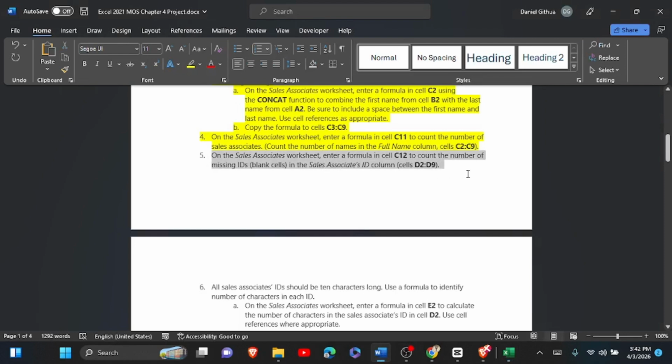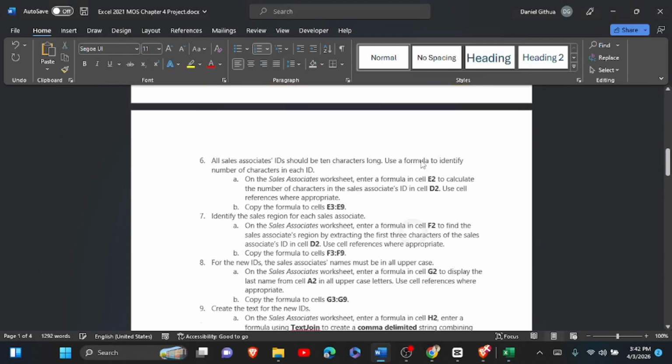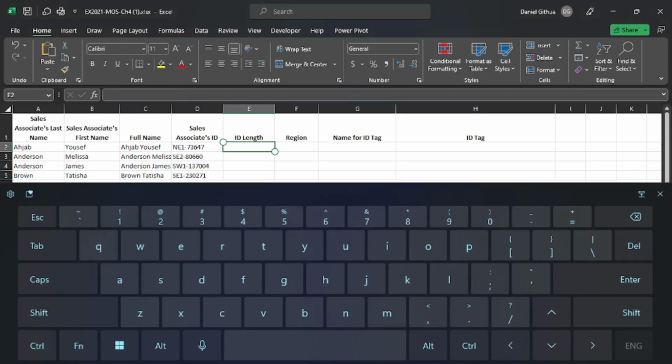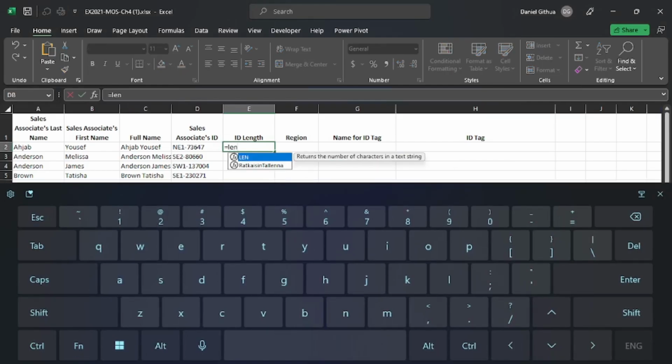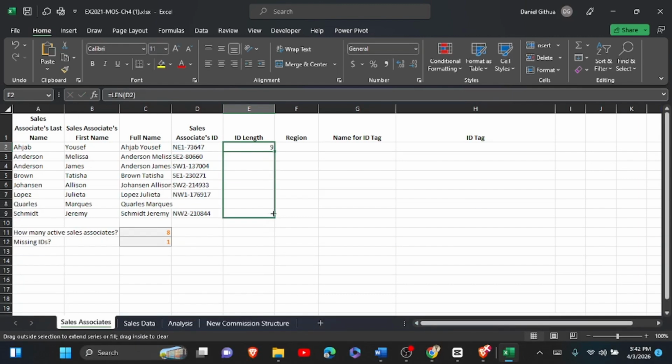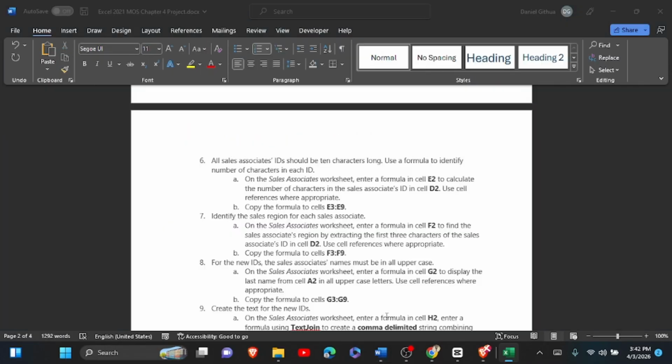Now step 6. Step 6 says all the sales associate IDs should be 10 characters. On the sales associate worksheet, enter a formula in cell E2 to calculate the number of characters, and fill it down. To find the length, you just type equals LEN, open the bracket, click D2, press enter, and then drag down like that. That means our step 6 is done.